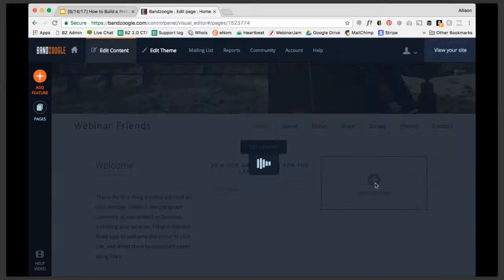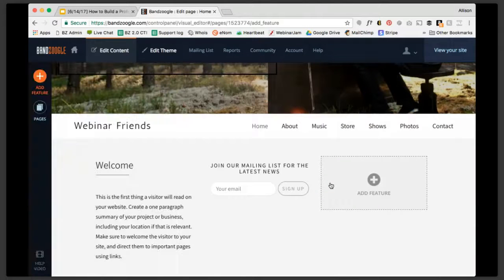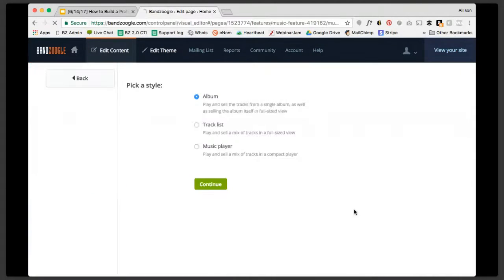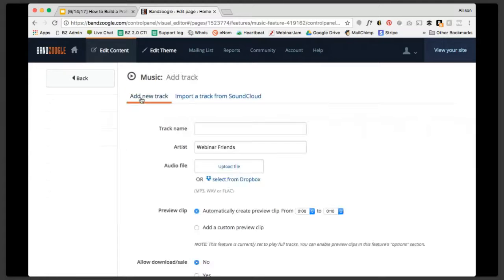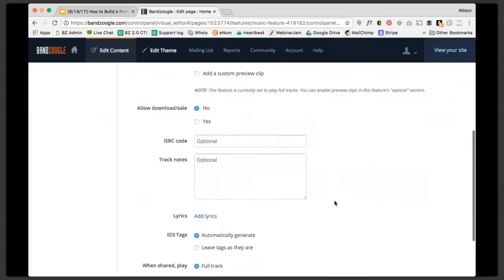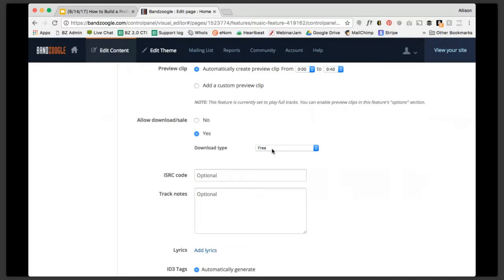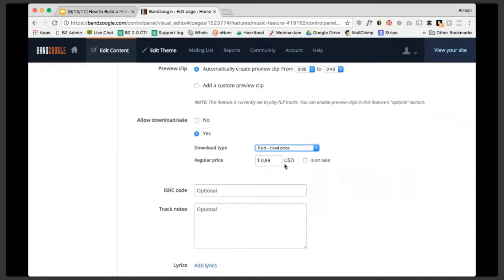It's super easy. You just click Add Feature. You would get the music feature. And let's just say we want to have a basic music player right there. We can now add a track. We can upload our file. And then we can set a preview. So say we only want people to hear, say, 40 seconds of the song. We can do that. We can add the option to have it for sale. Fixed price, say 99 cents.